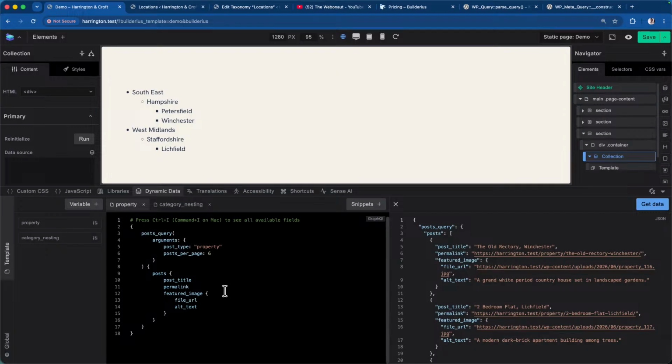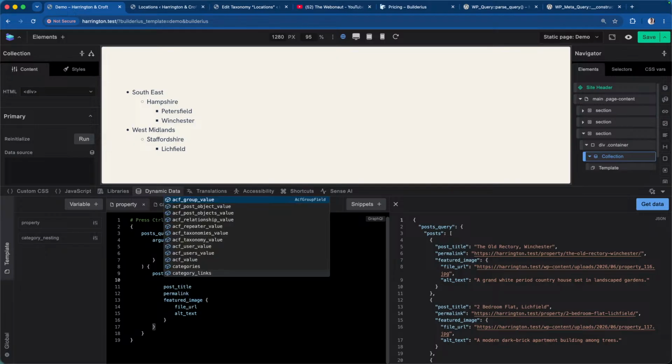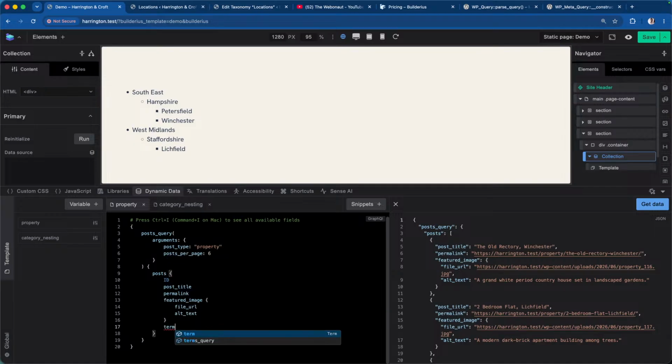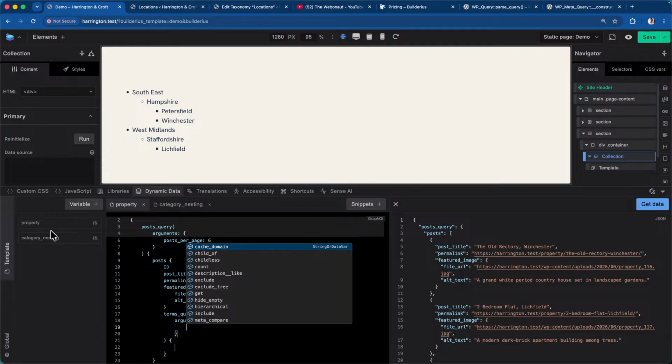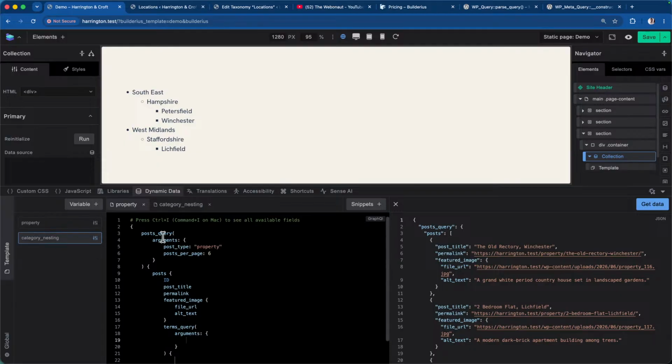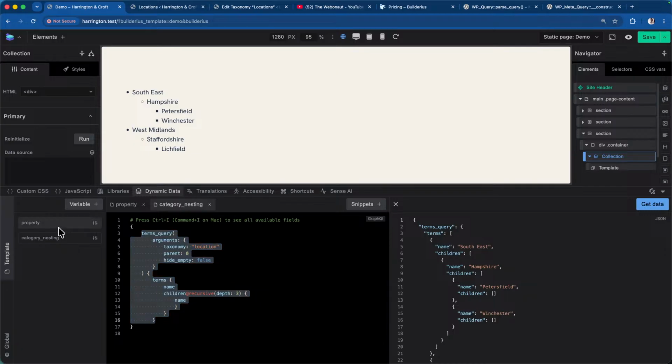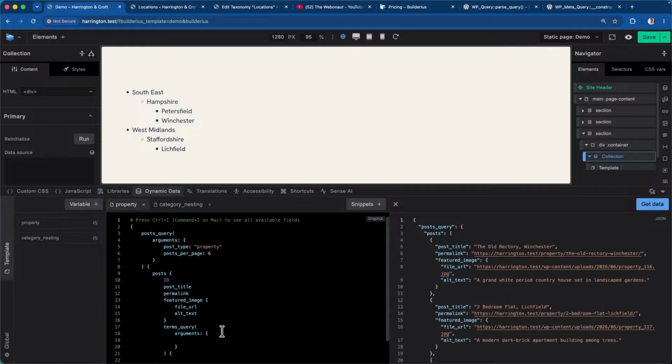property dynamic data variable. Then within the posts, I'll add an ID, because now I want to show terms that are related to the current post. So I have to get the ID of the current post. And then I'll do my terms query here. Basically exactly the same thing that we had before. In fact, I can just copy that terms query and paste it in the property query.